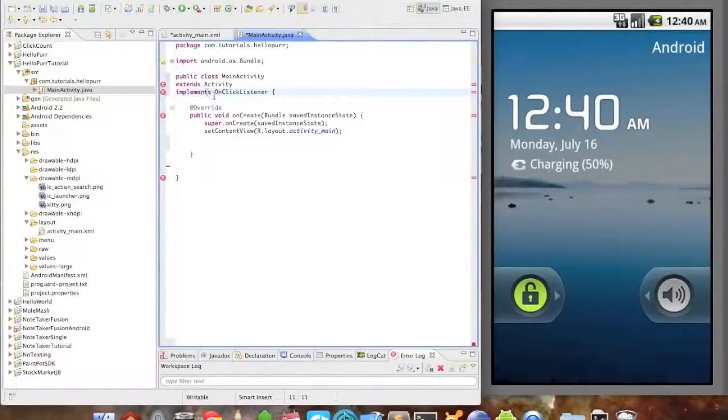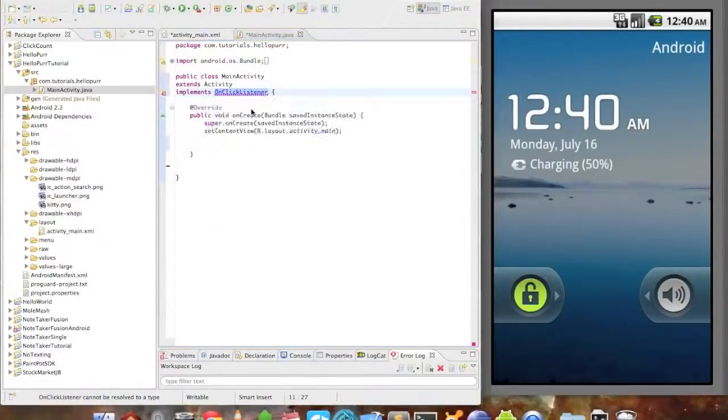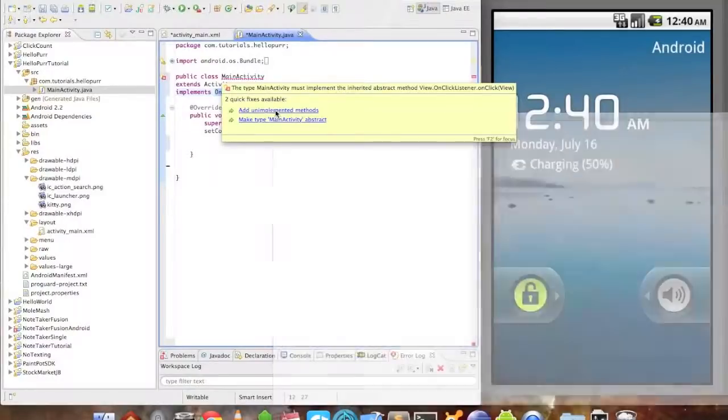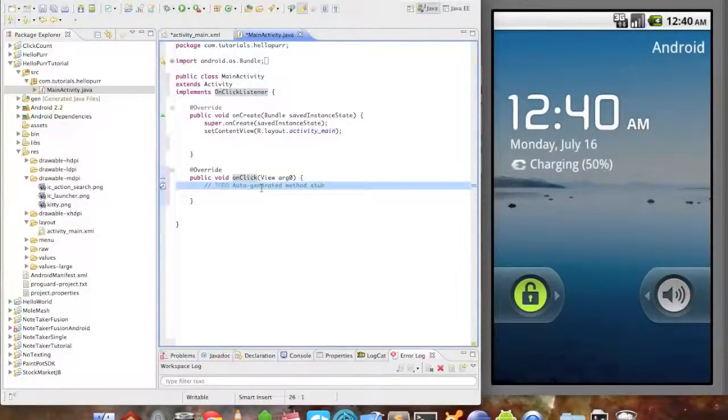So what this does is it just lets the app know that we have a button, and this has the ability to control that button. And now that we've done that, it's going to yell at us because there's an unimplemented method. So go ahead and let Eclipse set that up for you. And the unimplemented method is called onClick. And so that's where we're going to tell it to meow, basically.